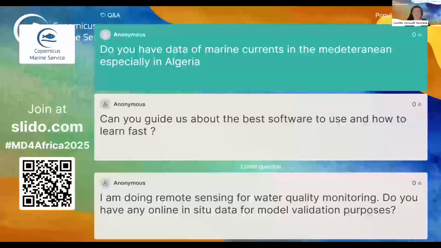So about the catalog, do you have data of marine currents in the Mediterranean, especially in the Algeria region? Yes, we do. I think you can check in the data store. And if you don't find the data, come talk to us. But I really think that we have this kind of data. Yes, in the Mediterranean Sea, I think we have products, especially for the Mediterranean Sea.